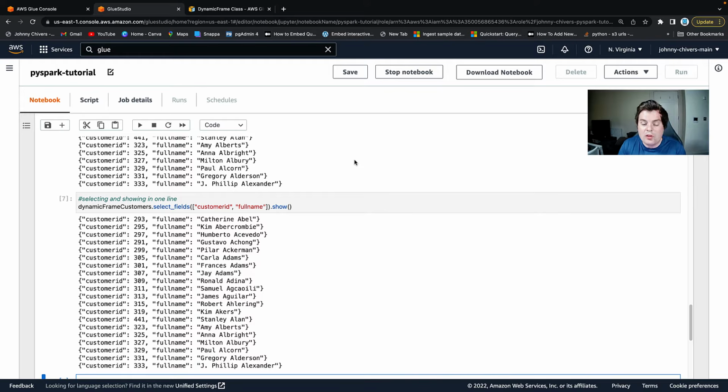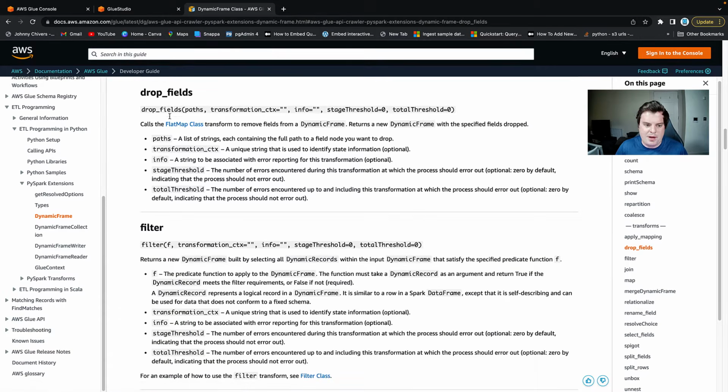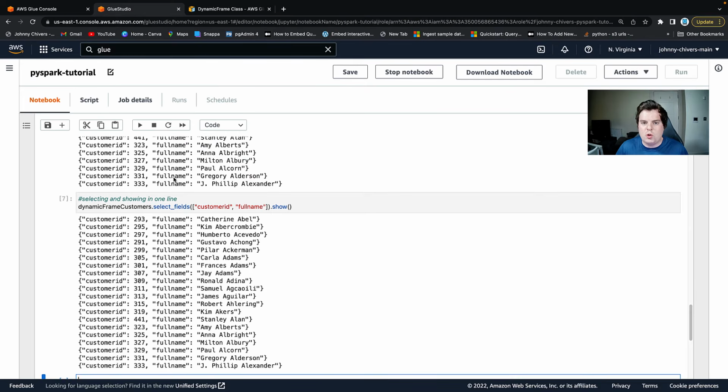Another thing you can do with a dynamic frame rather than selecting the fields is dropping fields. It's effectively almost the same thing, but just a different piece of syntax. So if you look into the documentation on the right hand side, there's a drop fields method. We're going to carry this out now in Glue Studio.